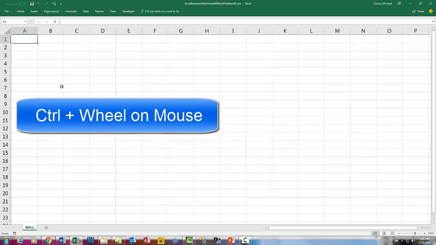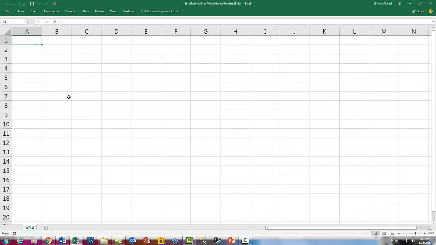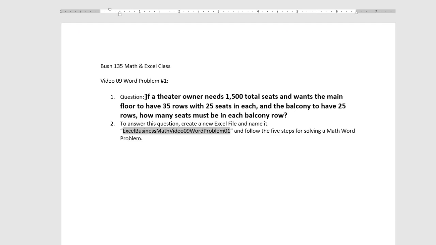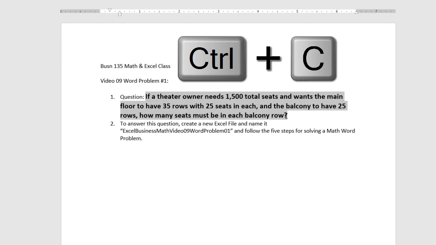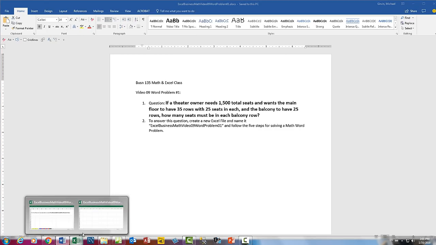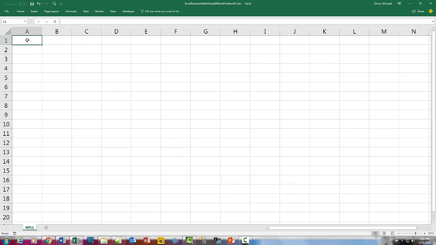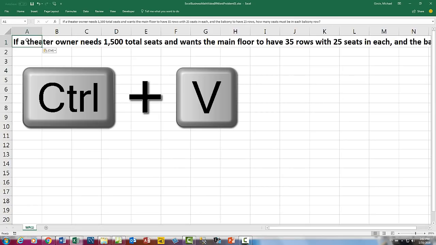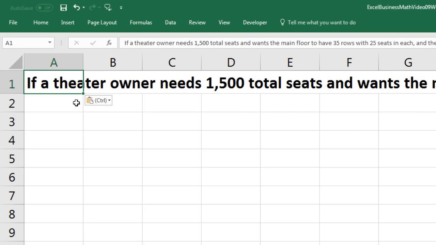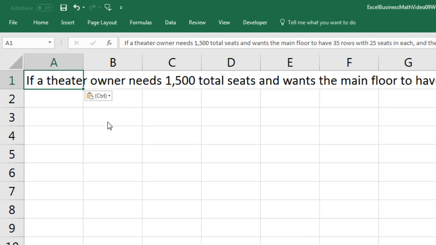I'm going to use Control and Roll to zoom in a bit. Now I'm going to go back over to Word, very carefully highlight just the question, Control C, back over to Excel. And now up in A1, I'm going to Control V. Now here's a cool thing. Notice it pasted the content and the formatting, and I don't want the formatting, so I'm going to point to the Smart tag. And if I point to the second option, Match Destination Formatting. If I click that, now it matches destination formatting.